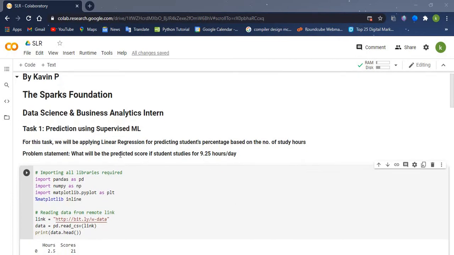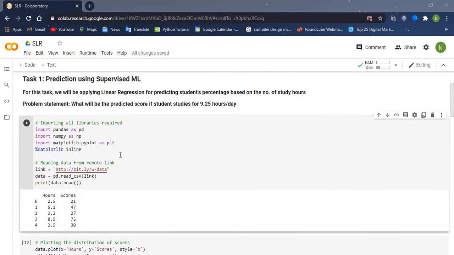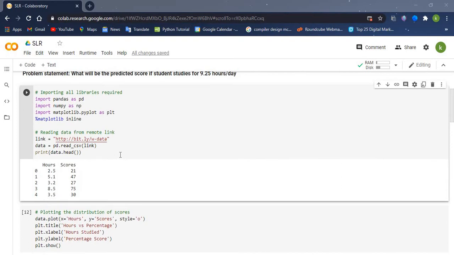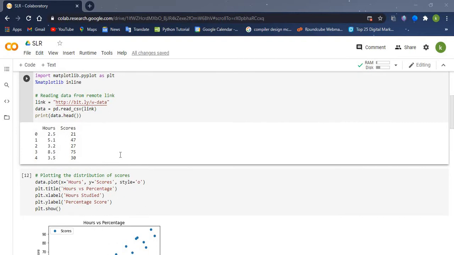While starting our code, we need to import all the necessary libraries such as pandas, numpy, matplotlib, and then we need to read the data set. In my case, I have read the data set from the given link in the task. After that, I have printed the data set with the help of the head function. I have shown the structure of the data set.